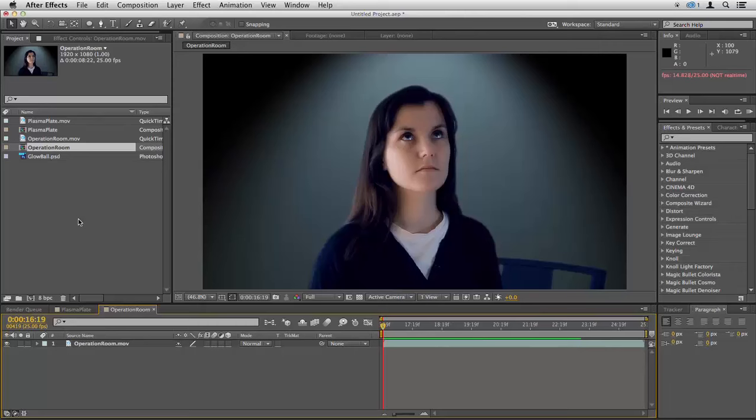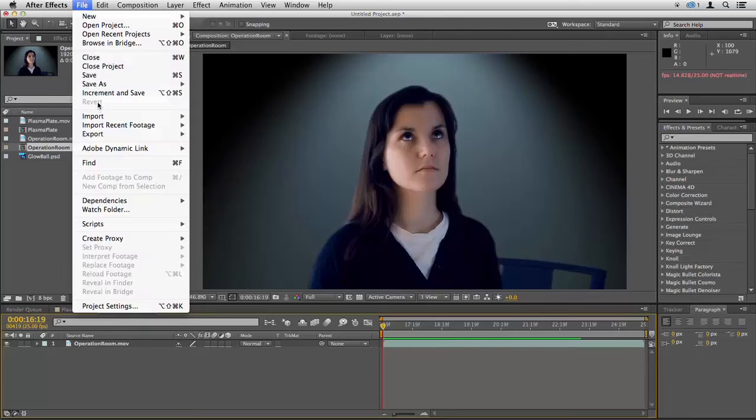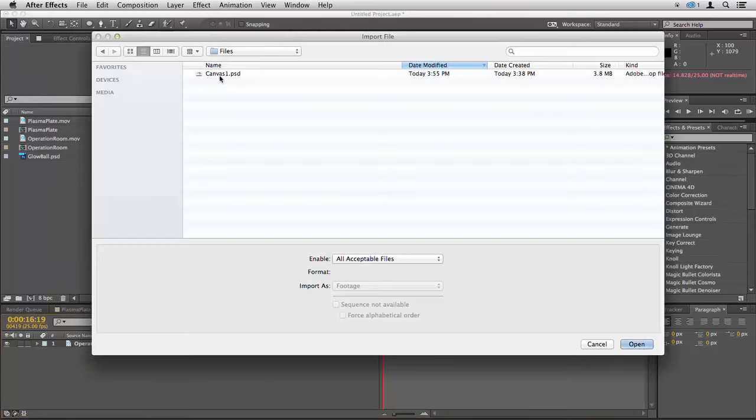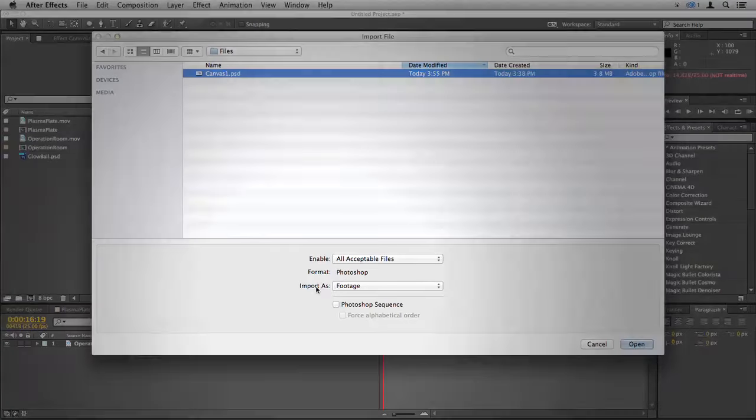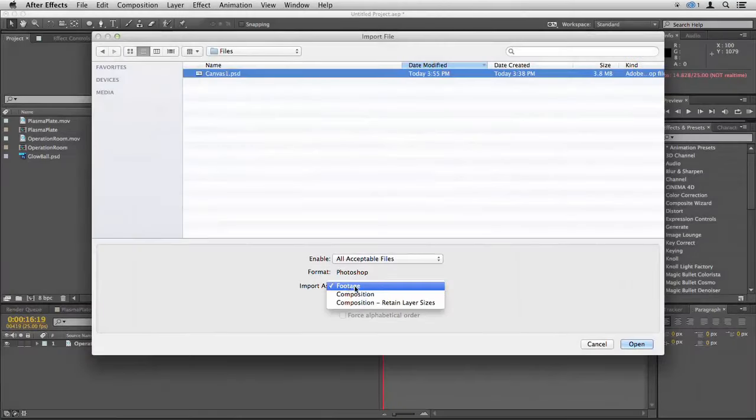So I've created an image in Photoshop with several different layers, and the key to getting this right is how you import that. So I'll go to File, Import, and File, and then here we have the Canvas 1 PSD, and you have these options down here to import as footage, composition, or composition retain layer sizes. Choose composition. If you do anything else, this won't work. So with composition chosen, don't check Photoshop sequence, just go to Open.